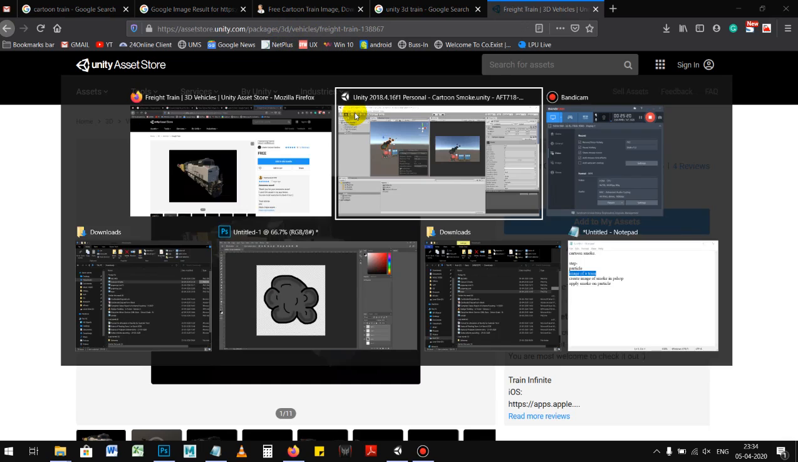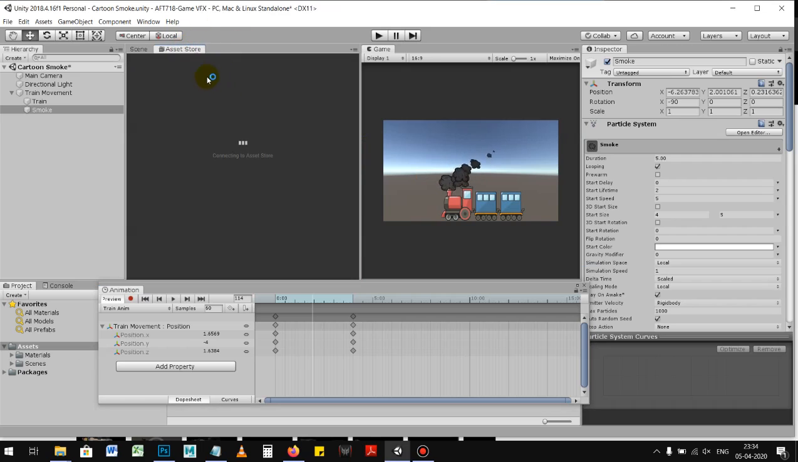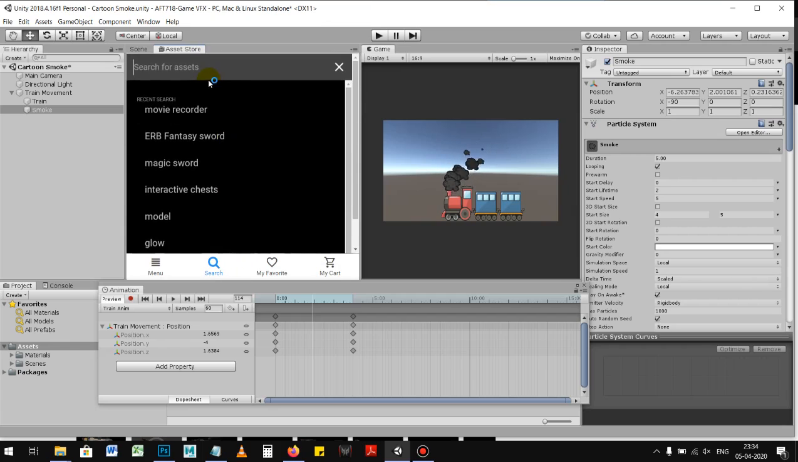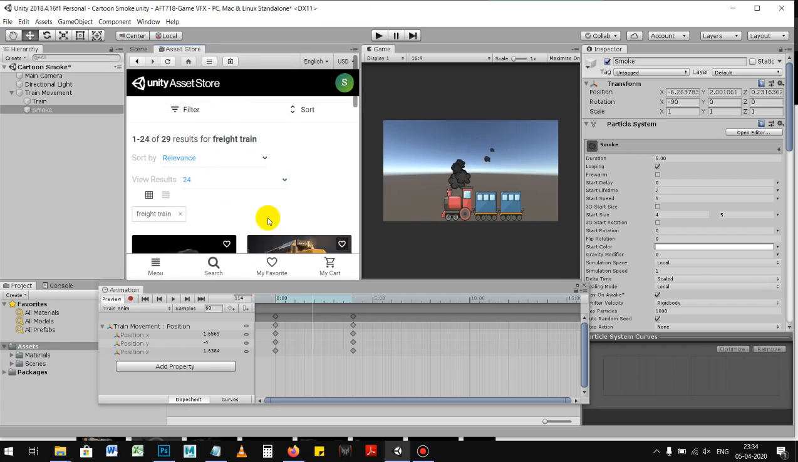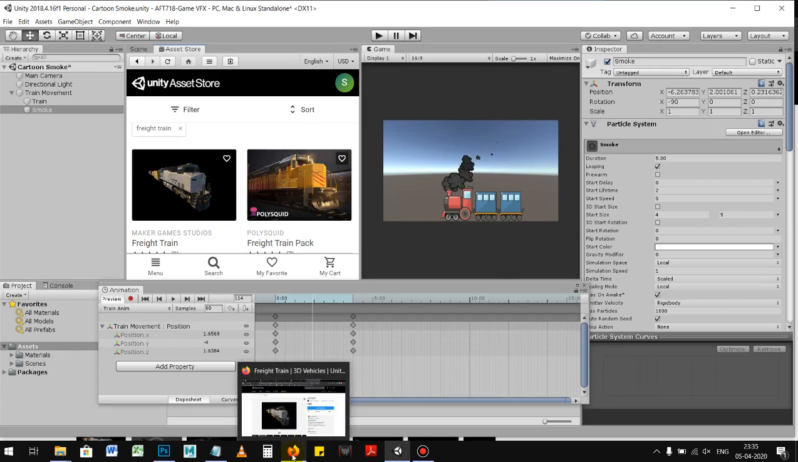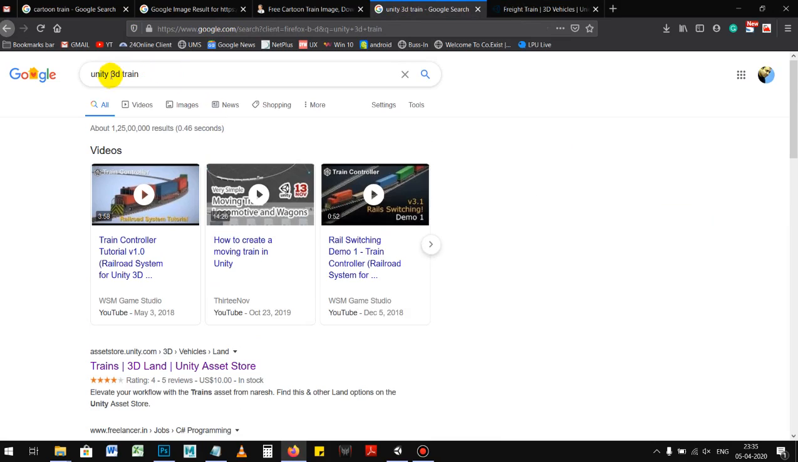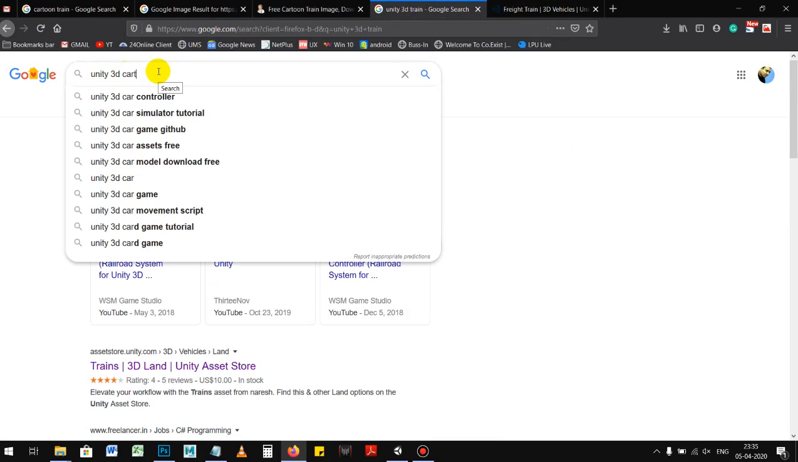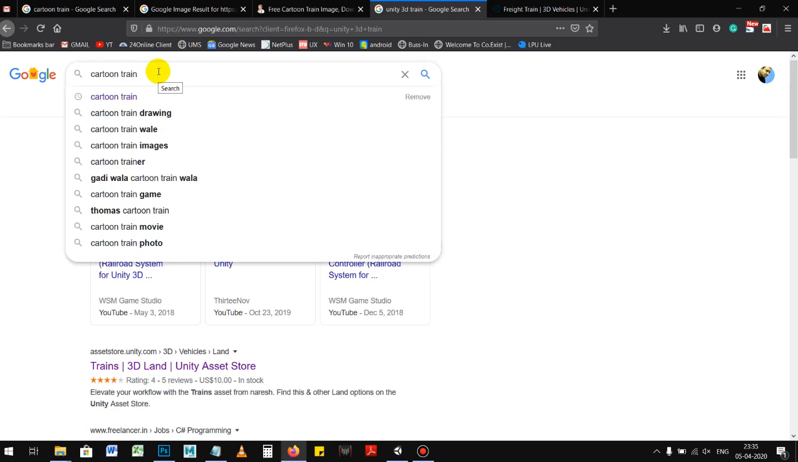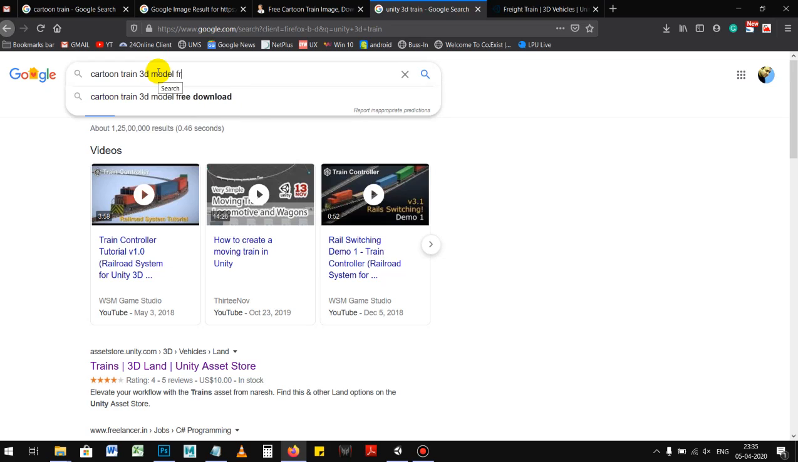I'll copy this and go to my Unity, where I have the asset store, and I can connect the asset store and replace. You can search freight train here, that's the one, but that's very realistic. I want something cartoonish, a cartoon train, because my smoke is cartoonish, so I want to keep it as a cartoon train. 3D model free.